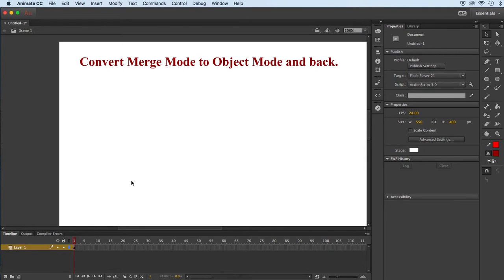In this brief demonstration, I'm going to show you how you can take an object that was drawn in merge mode and convert it to object mode, and I'll also show you how you can take it from object mode to merge mode. So I'll just draw a couple of objects very quickly here.